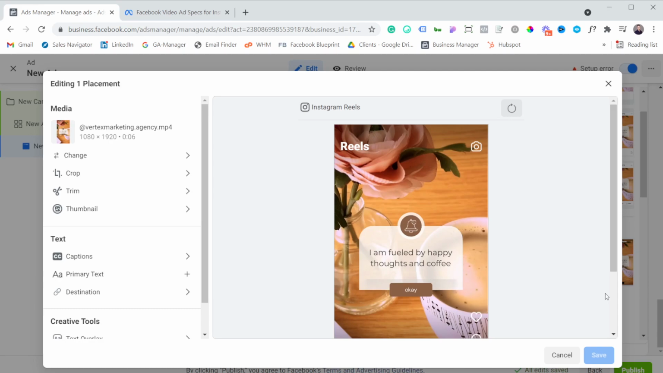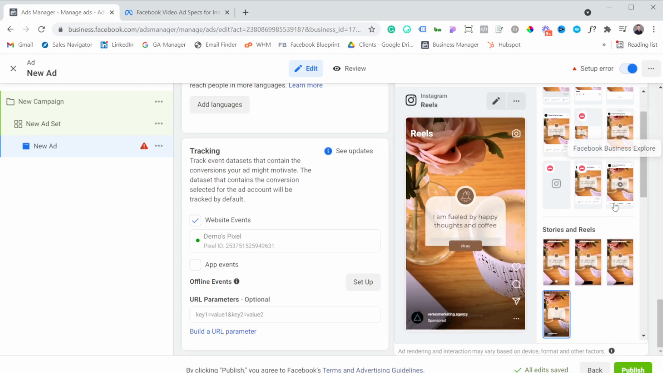So always double check that, but this is how you go about changing maybe a video that is too long that won't show up in the Reels placement, by changing it or by trimming it. Now, if we go back here, the way you're gonna know if your video is gonna show in the Reels placement or not is just by knowing what the best practice is, which I've already covered earlier in this video, but you can also take a look here.